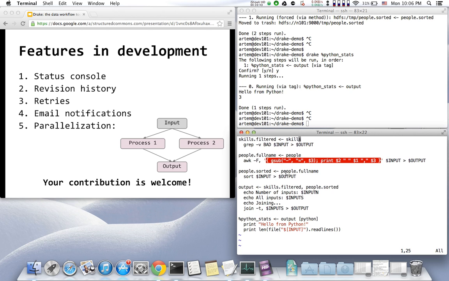So of course this is an open source project. We do want to implement all these features, but your contribution is also welcome. If you find this tool to be useful, we would be really happy to work with you and to review the code and to hear from you.